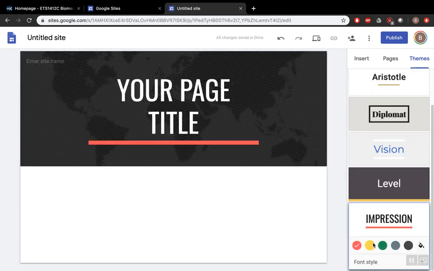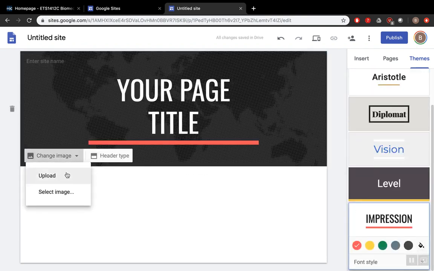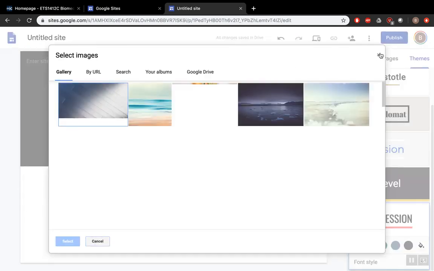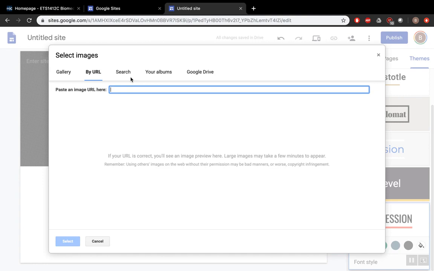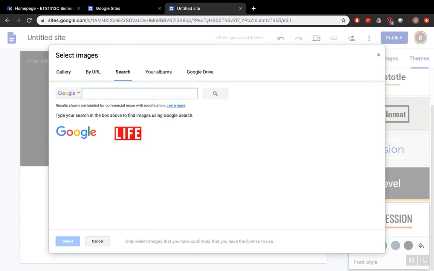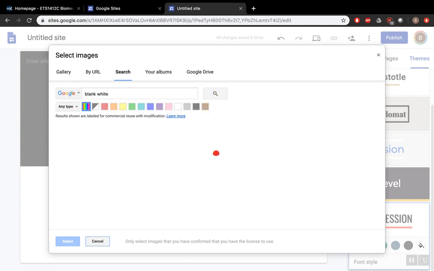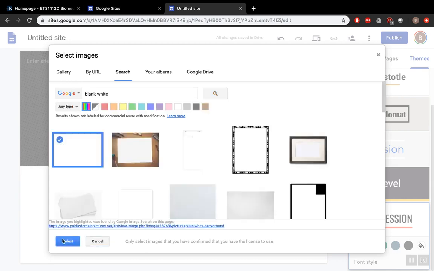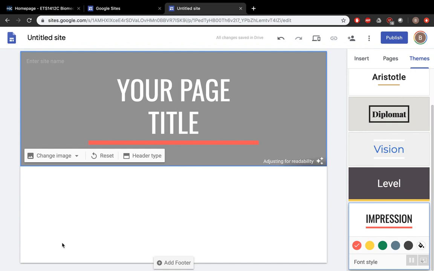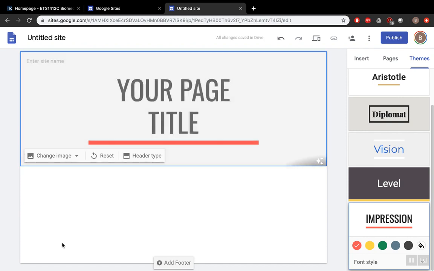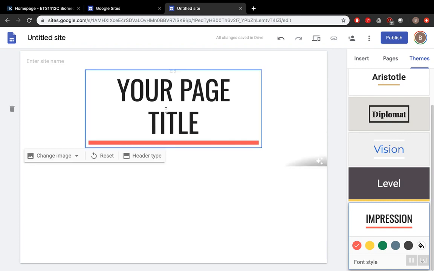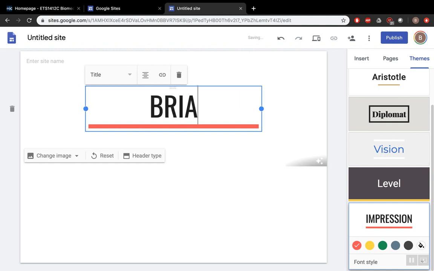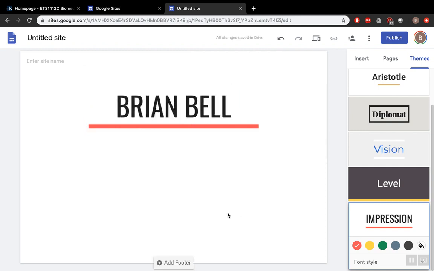So I'm going to pick the Impression theme and I'm going to change the background image by searching for a blank white image. So there we go. Now we have a pretty clear, plain graphic style to our web page here. For this first one, I'm just going to make this my name. Okay, so that gives us our first page.